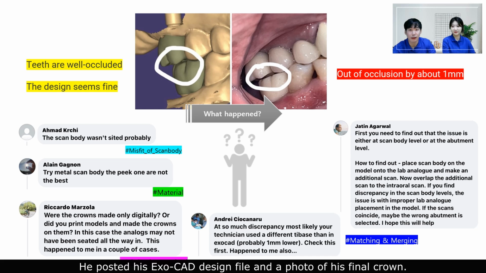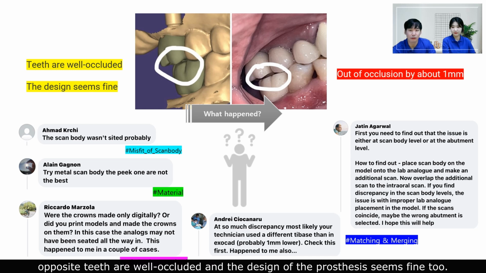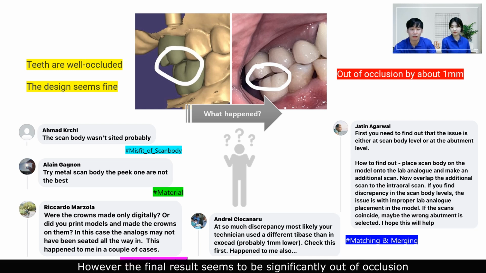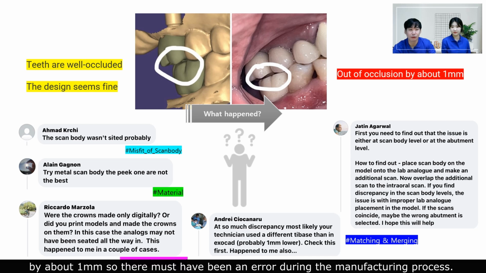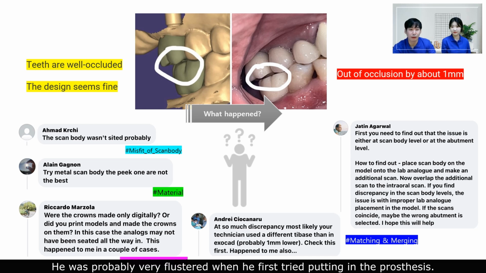He posted his CAD design file and a photo of his final crown. Although there is a slight difference in the angle, the CAD file shows that the adjacent and opposite teeth are well occluded, and the design of the prosthesis seems fine too. However, the final result seems to be significantly out of occlusion by about 1 mm, so there must have been an error during the manufacturing process.